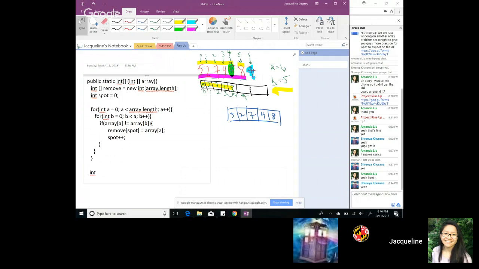So we can do this by creating another array. We can call this one maybe toReturn, and set it equal to a new int array with length of spot. The reason why length is going to be spot is because spot refers to the number of elements added to the array. Because every time we add an element into our remove array, we increment spot. Spot not only represents the placement of where we need to add, but at the end, it will also represent the number of elements in our remove array.